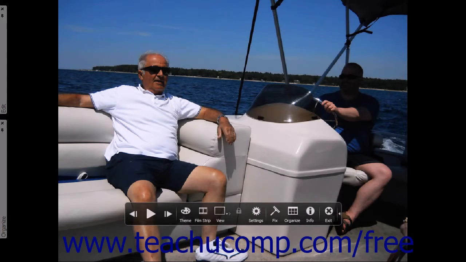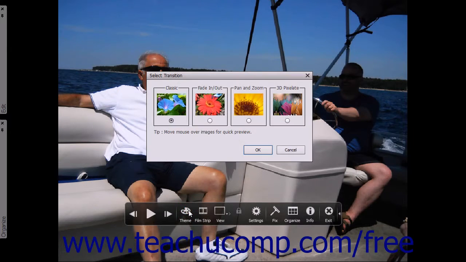To change the transition used to advance from one photo to the next within a presentation in full screen view, click the Theme button in the toolbar to open the Select Transition dialog box. Select the option button that corresponds to the transition you want to apply, and then click the OK button to apply it. Note that you can place your mouse pointer over the image shown for each transition in the Select Transition dialog box to see a brief preview of how each effect will appear.